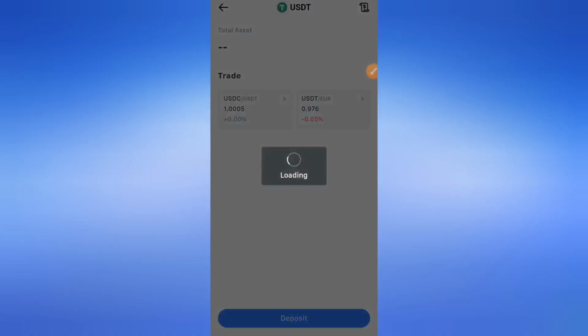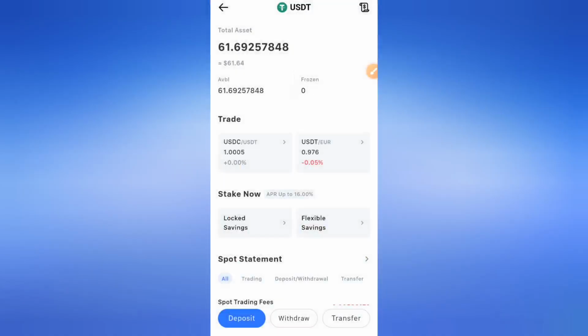And what do we do next? The next step is to withdraw this to an exchange that allows USDT, and not just allow USDT but also transfers this to your local bank account, right? So how do we withdraw this to an exchange that accepts your local currency?